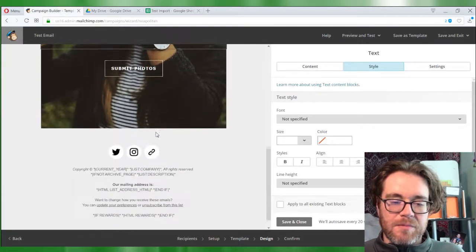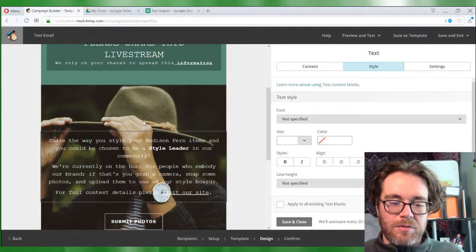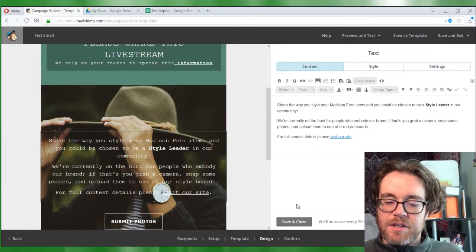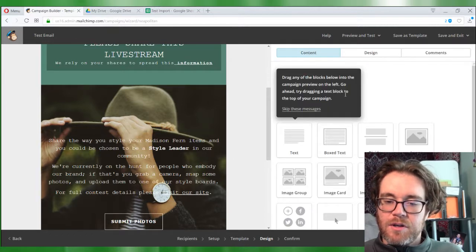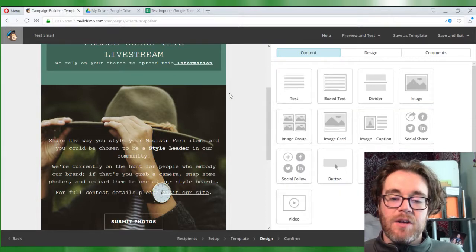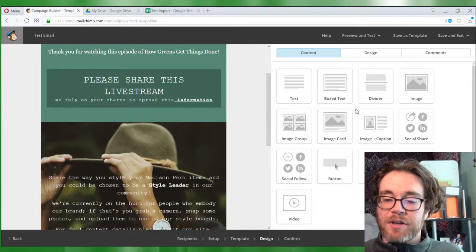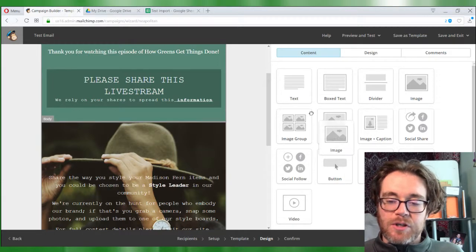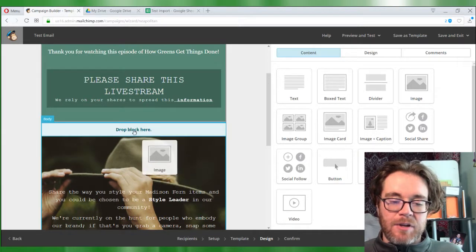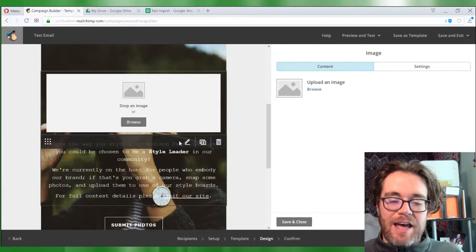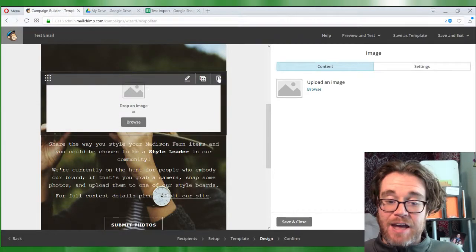Now the question becomes, how did they put in this photo? And so I go to Content, I click Save and Close, drag any of the blocks below to preview on the left. All right, so if you wanted to have more text blocks or more images, then you would drag and drop an image from the right into the left, and then it gives you a space to add that image.